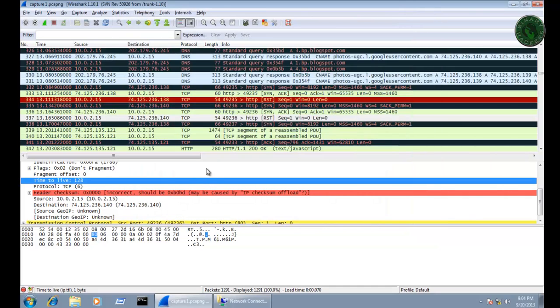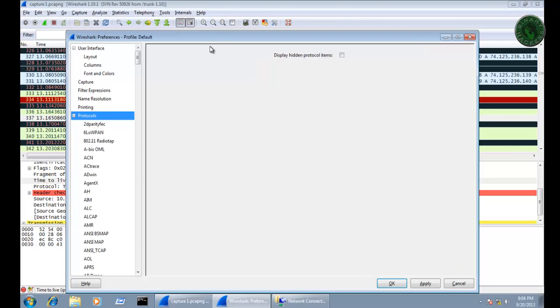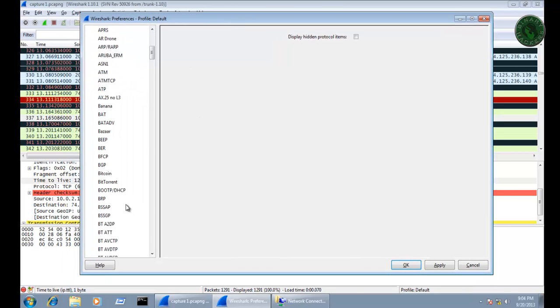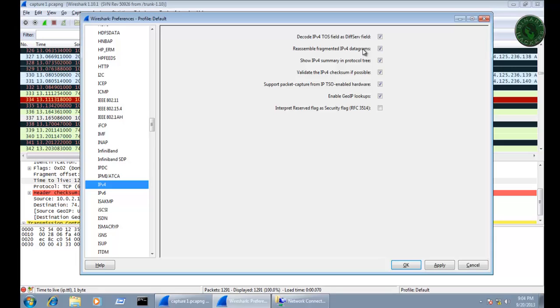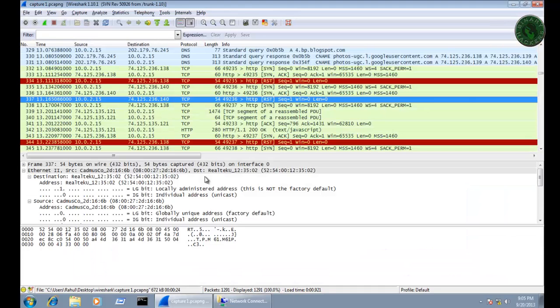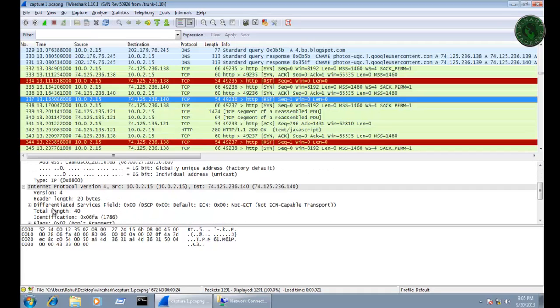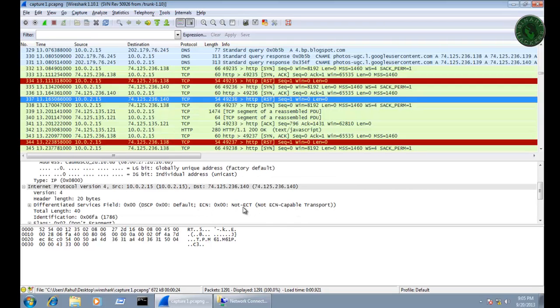The other method is a software method. Go to your Preferences, go to Protocols, expand Protocols. Now go to IPv4 right here and just uncheck Validate the IPv4 checksum if possible. So I uncheck this, click Apply, and you see that all the error information is gone. So it solved that checksum error, and there is no highlighted warning in that packet.